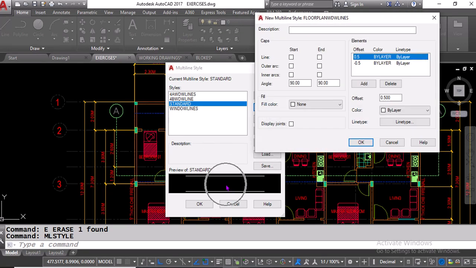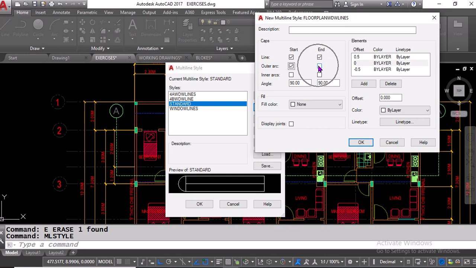Okay, currently, this is the preview of standard. Description, you don't even have to fill it in. Currently, the elements are two, the top and the bottom. Now, what we're just going to do is add another one because we need 3 elements. There you go. And then for the caps, you can check start, you can check end. It has arc, outer, both start and end, inner arcs, but currently they are not visible because we only have 3 elements. Anyway, we're going to uncheck those arcs. We will just leave the line capping for both start and end.